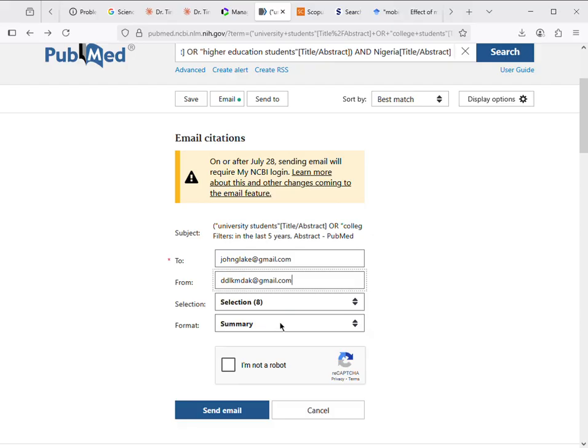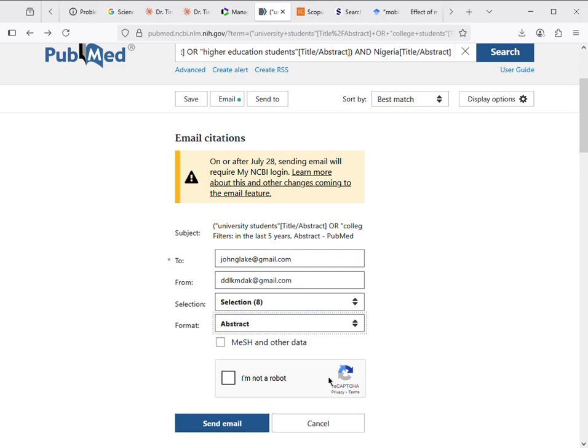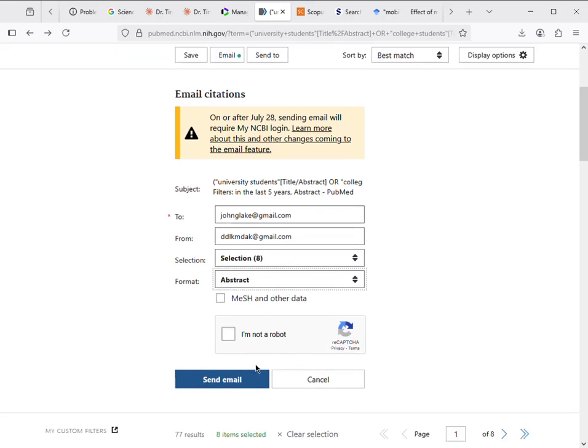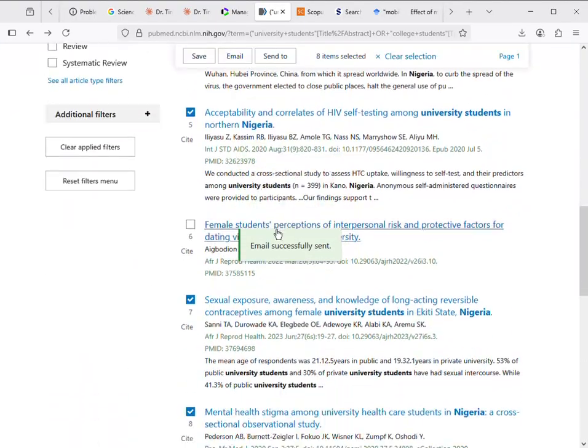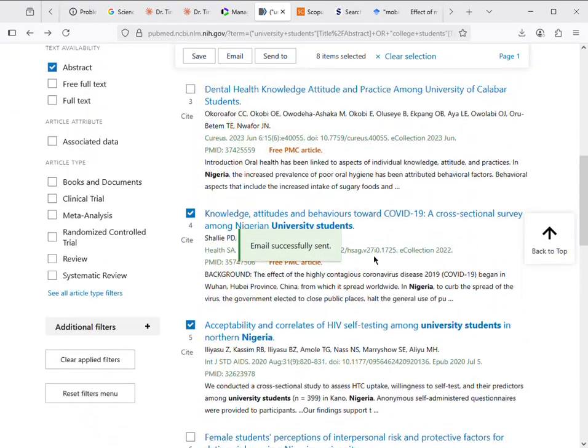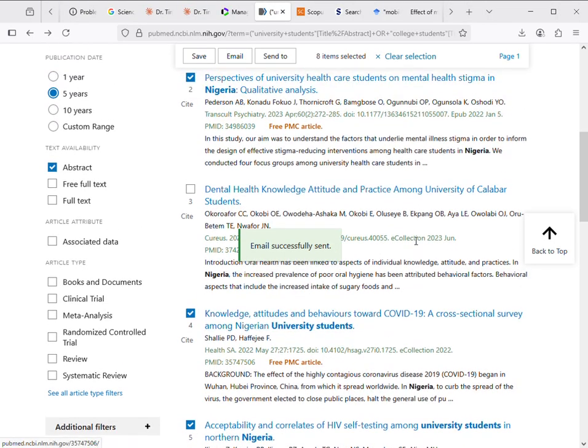Right, so what are we sending now? Is it the summarized version or just the abstract? Let's say we are sending only the abstract. And then MeSH terms and others, let's include this. Then we can send it to the person we want to send it to. As simple as that, right? And the person is most definitely going to receive it, although this would not be received because the email I used in sending it is wrong.